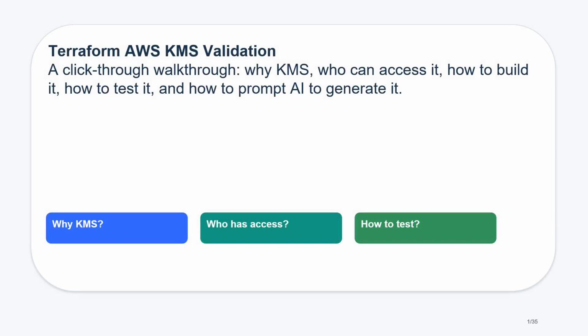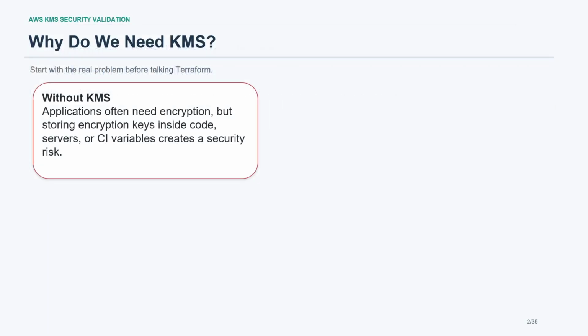Here we are using Codex AI. This is the high level idea. In the next video, I will show the practical implementation. Now just look here. Why do we need KMS? What is the importance of KMS?